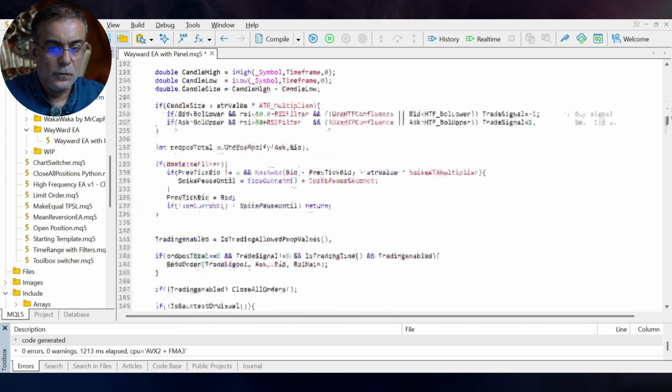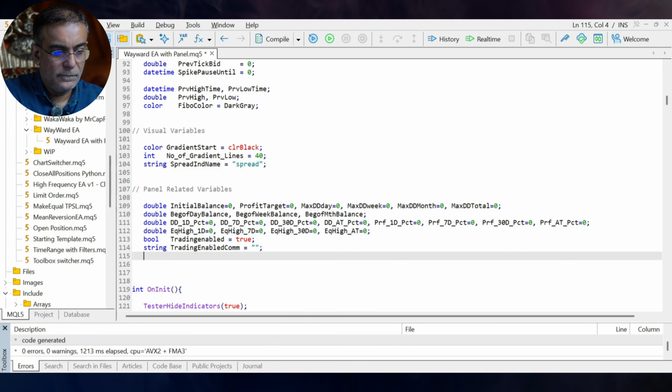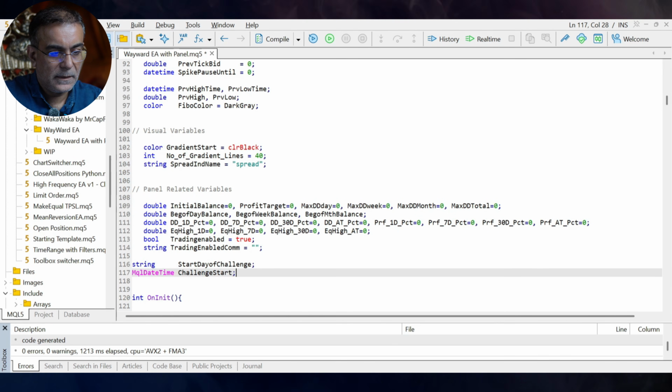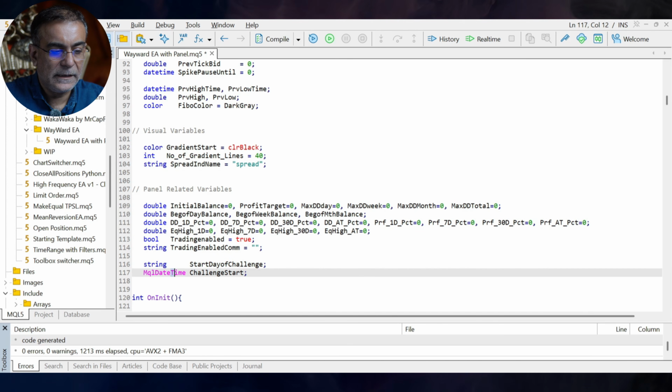Then we go back up to our global variables, and for the panel, we're going to add 2 more variables, which is the start of the day challenge, and we're going to create an MQL date time variable for the challenge start. So it's basically 2. One is a string and the other one is the MQL date time.